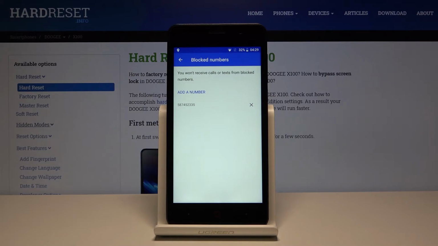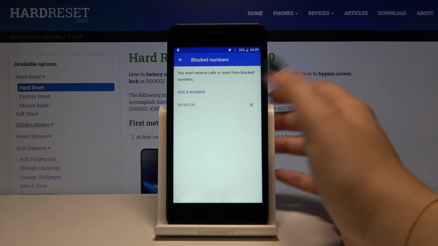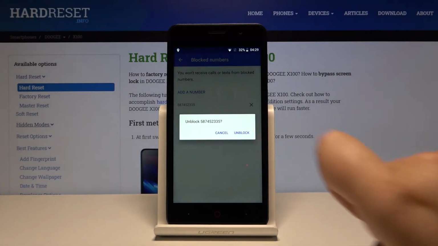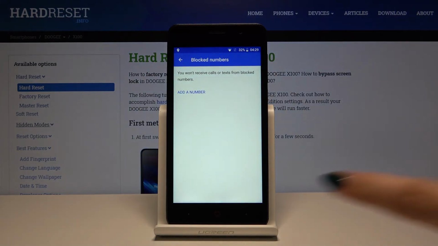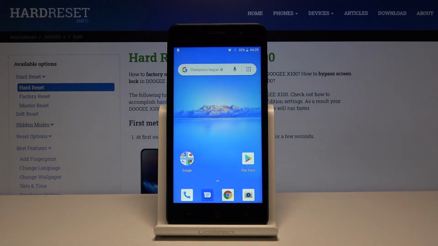If you want to unblock it, nothing easier. Let's click on this X button and click on unblock. And now, as you can see, it disappeared, and from now on this number will be able to call you or text you. So that's all. This is how to block the number in your DOOGEE X100.